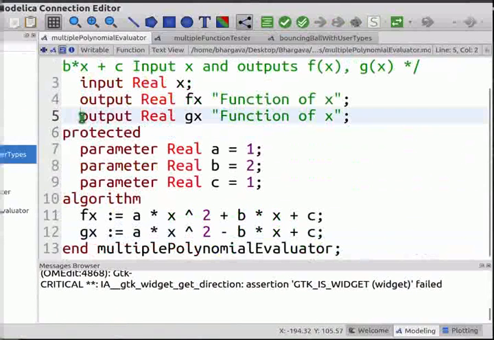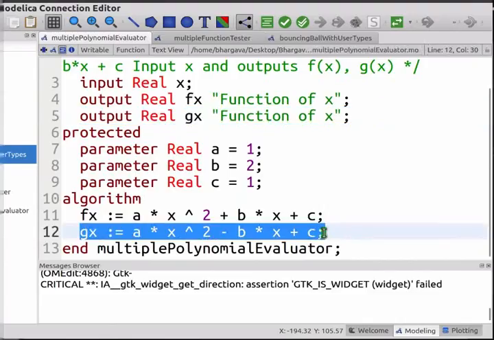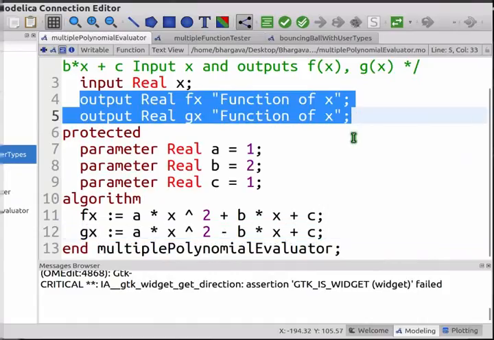This function is similar to polynomial evaluator function except for an additional output variable. An output variable named gx has been declared. gx is assigned the value of ax square minus bx plus c. The order in which output or input variables are declared is important. We'll understand more about this when we discuss multiple function tester class.